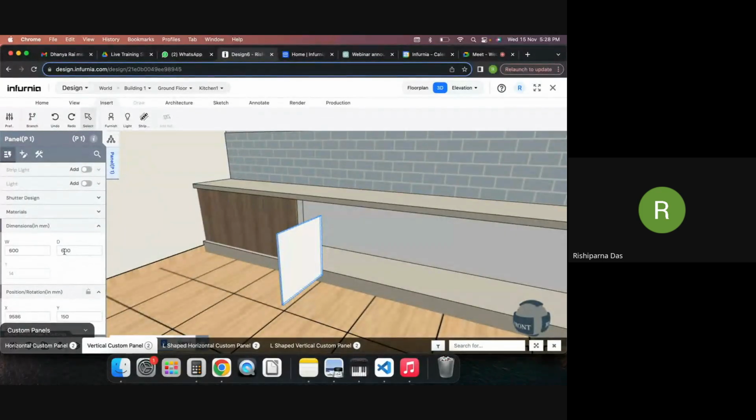If I select dimension, I can set the depth of the particular panel to 500. Width, I'll make it 500, which is the height that is required.